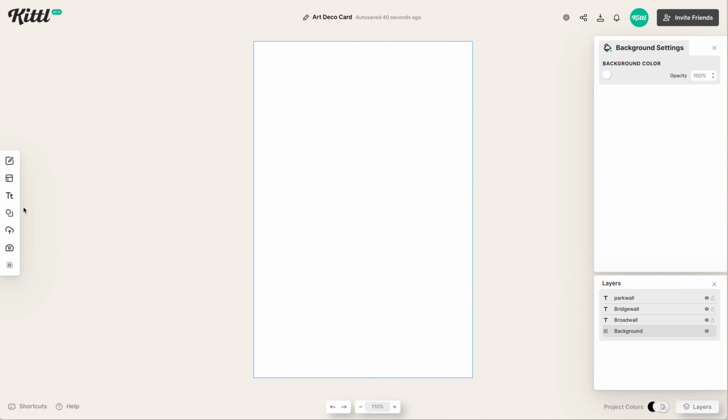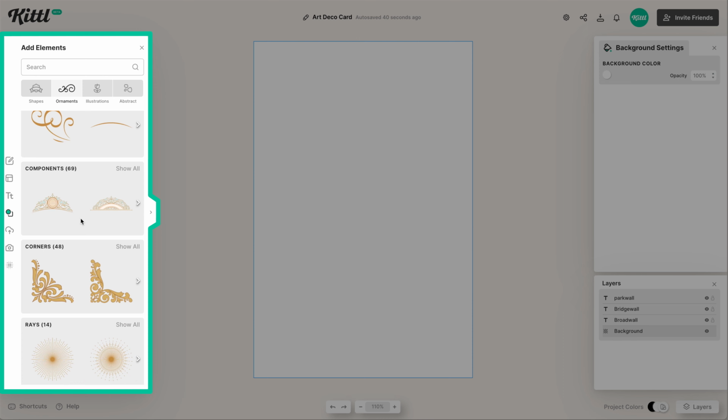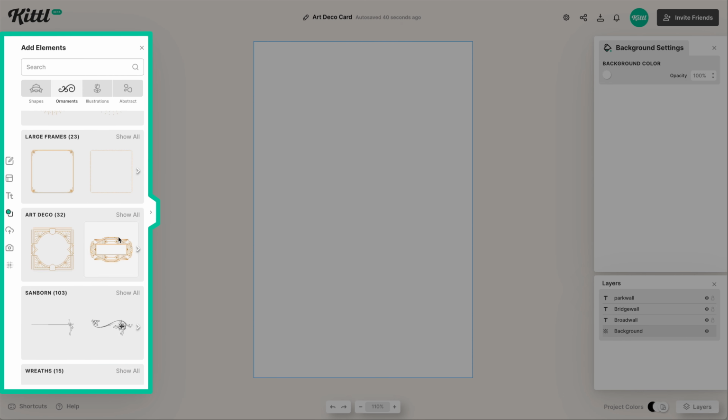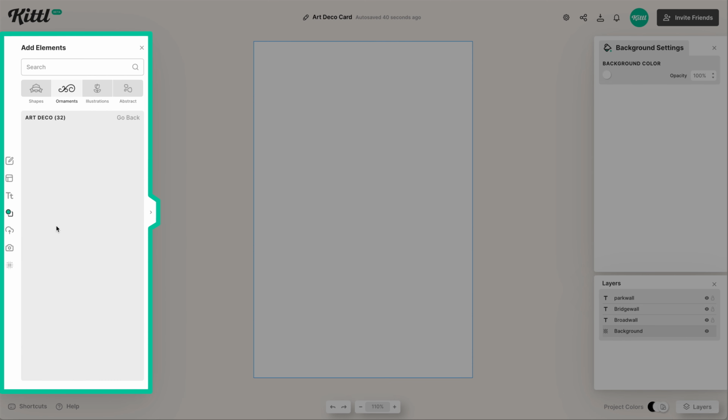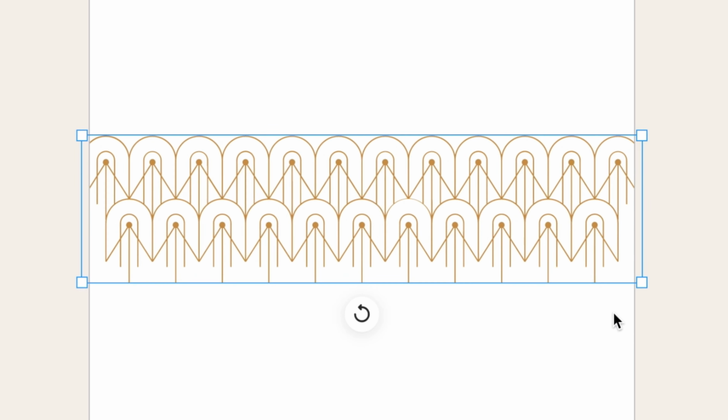All right, to get started, we're going to go over here to the Elements panel, and we are going to scroll down until we see this Art Deco section. So now we can hit Show All, and what we're going to do first is look for these elements that we can make a background pattern on, these geometric shapes right here. And I think this one right here would be a good one. So you see when I click it in, boom, it's already kind of a pattern that's ready to go.